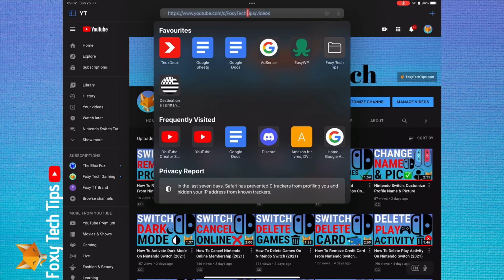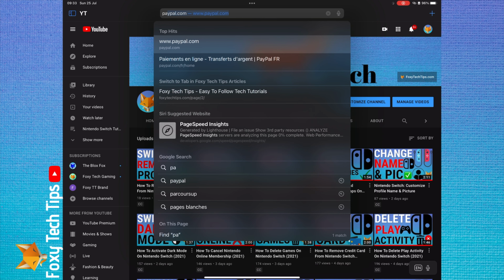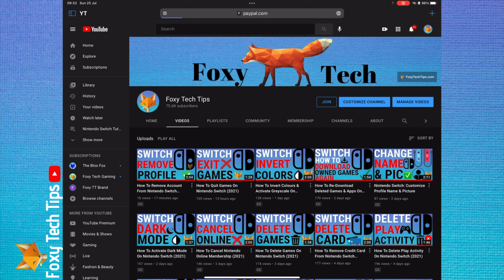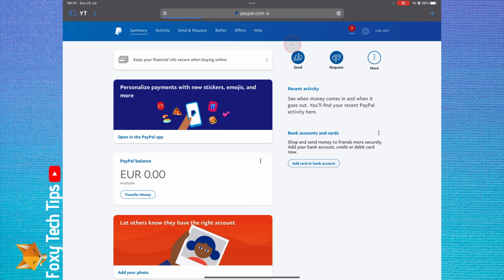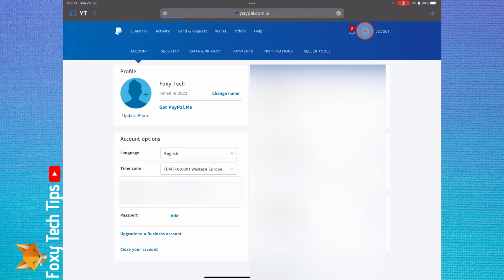To start, go to paypal.com and sign into your account if you're not already logged in. Click the settings icon from the top left of the page. Here on the main account settings page, there is a link to close your account. On the bottom left, click that.